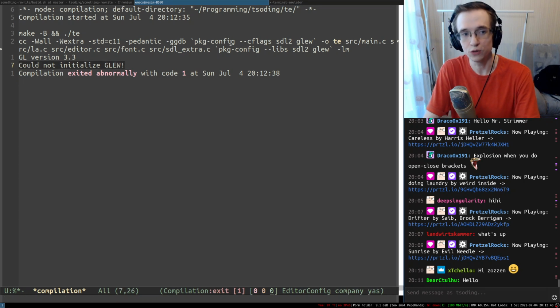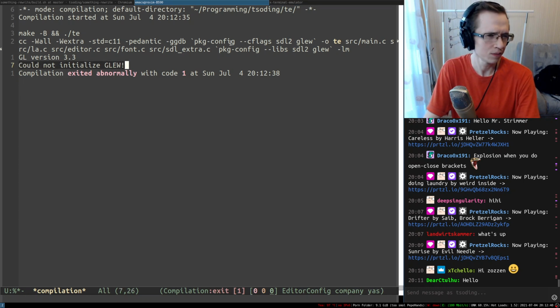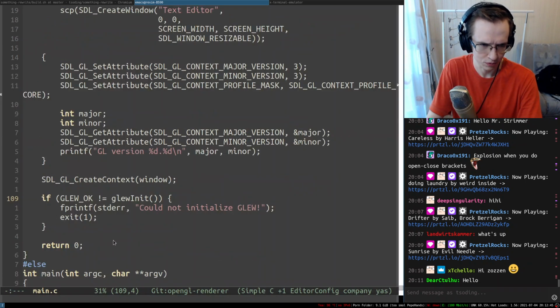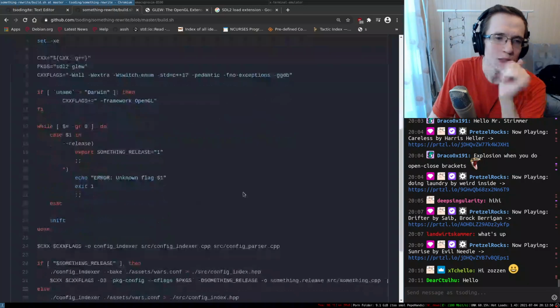Could not initialize GLEW? What the heck? Really? Couldn't initialize GLEW? That's unbearable, actually. Why wouldn't it be able to initialize GLEW?